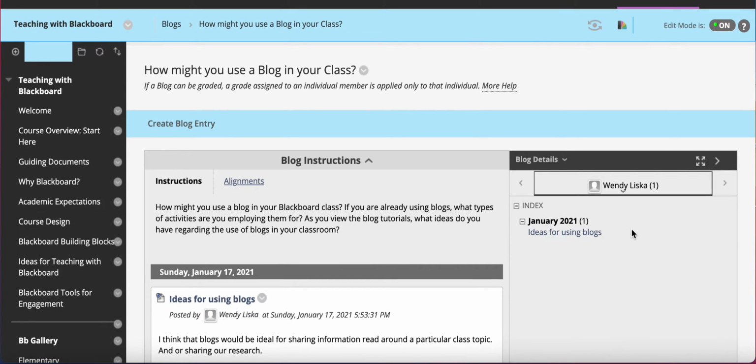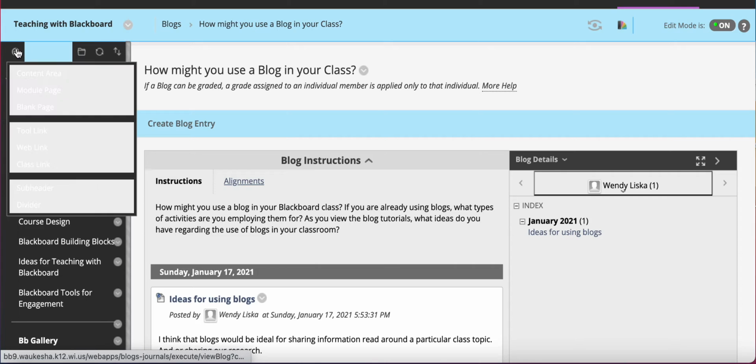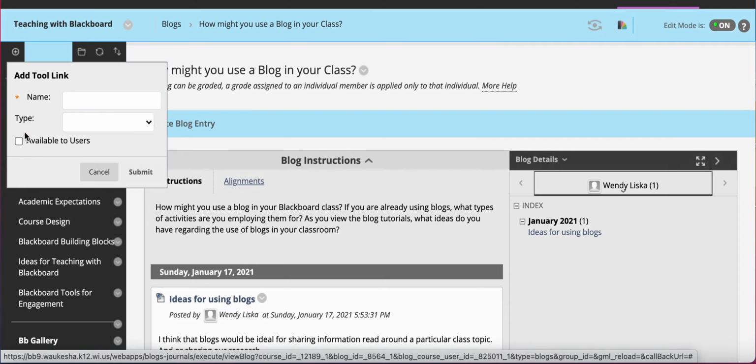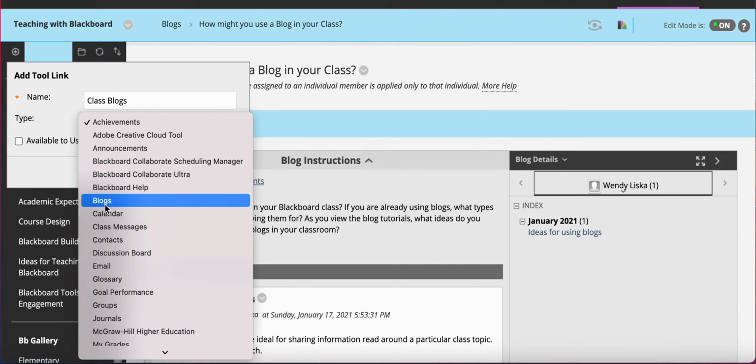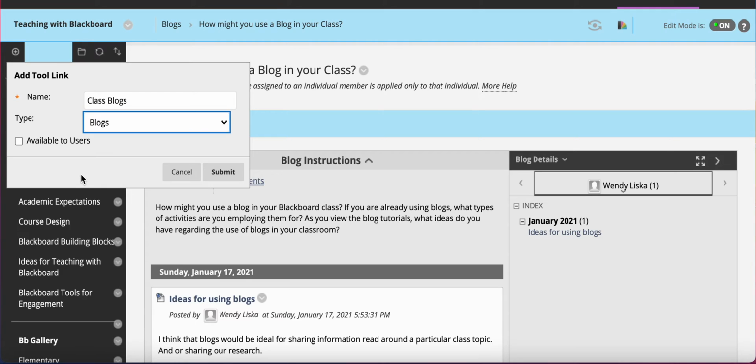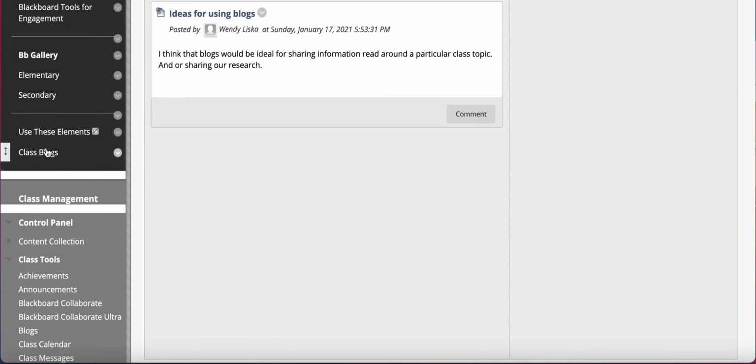So there are two different ways to make it available for students. You can use the menu up in the top right corner and actually add a tool link. When I do that, I'm going to say I'm looking for the class blogs here, and the type I'm looking for is actually a blog tool. That will take students directly to any blogs that are located in our class if I make it available. It comes in my navigation bar.